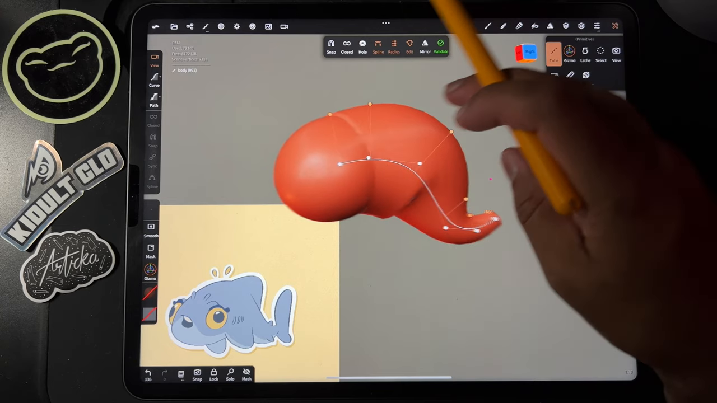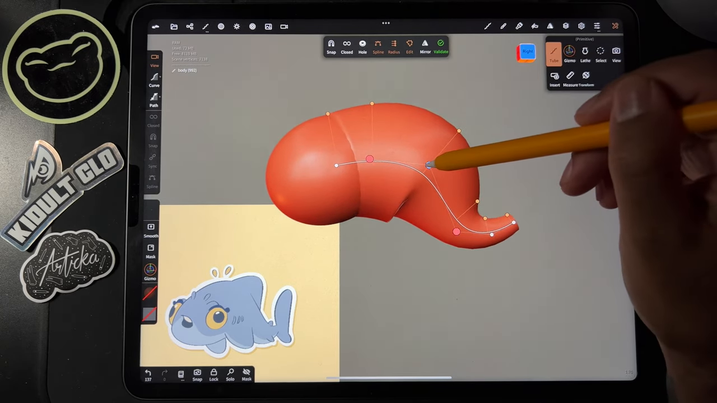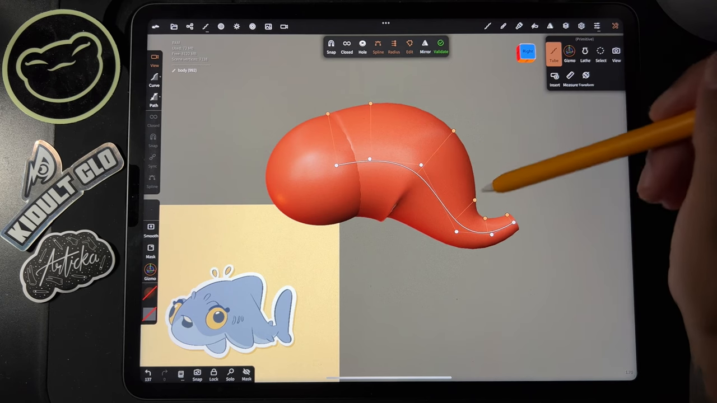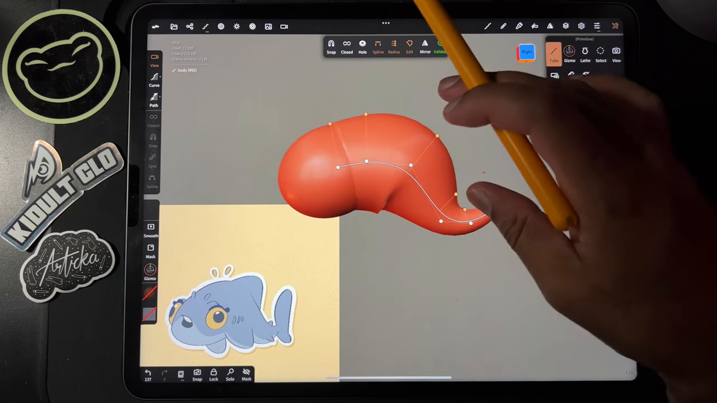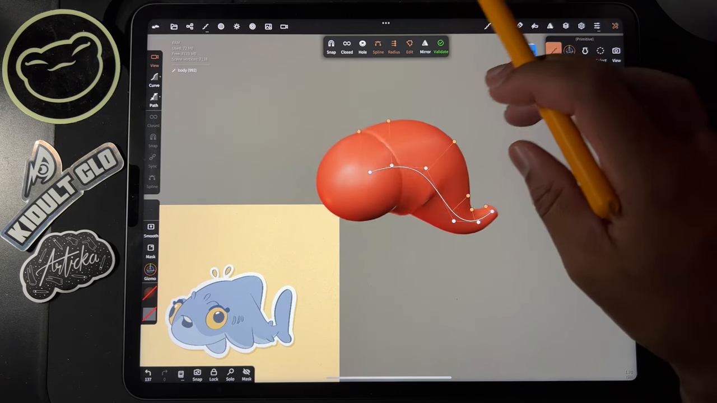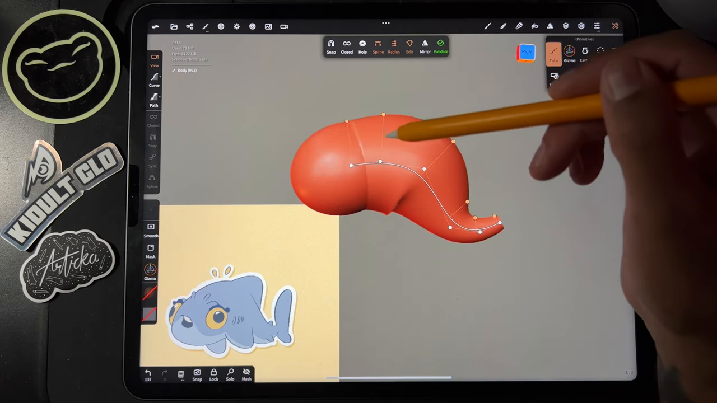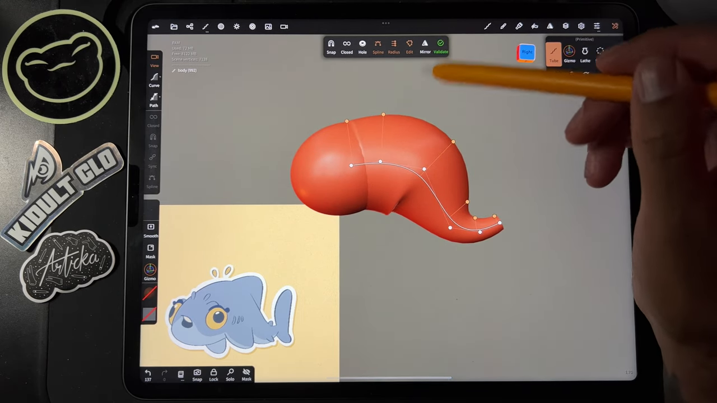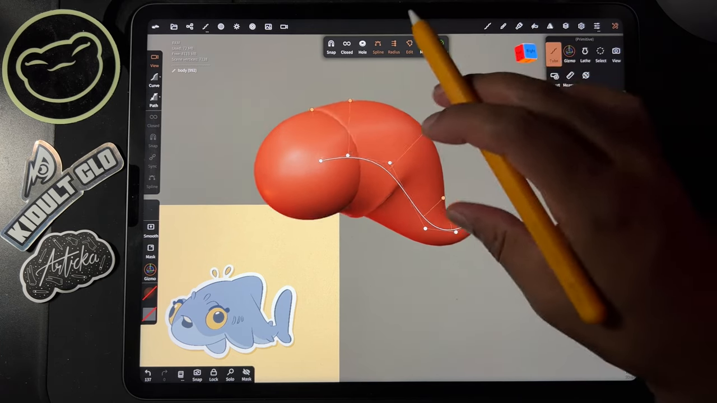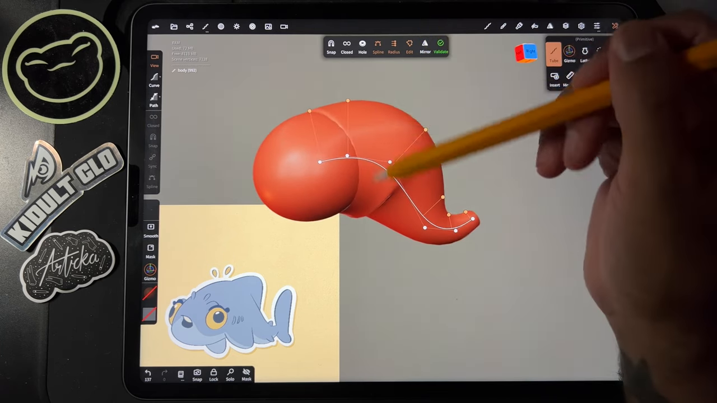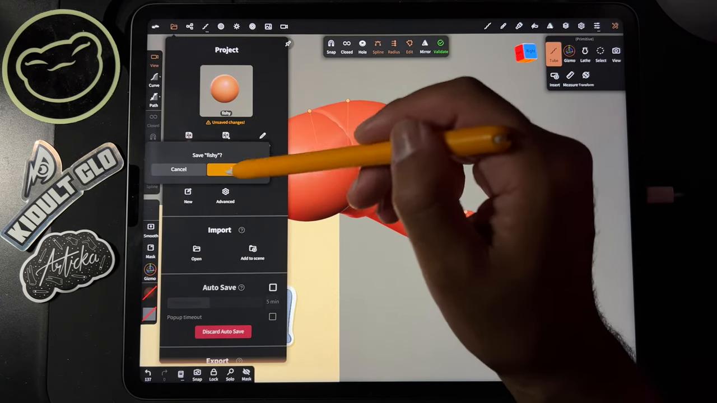So I think something like that is a little better. Make it a little more squashed. Okay, I'm happy with that. I think that looks good for now. So maybe we'll voxel merge these two together. But I think we can actually add the fins while we're here, before we even do all that. We might as well voxel merge it all together. So let's save.